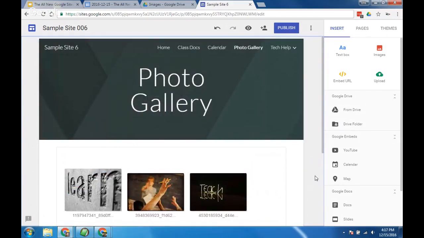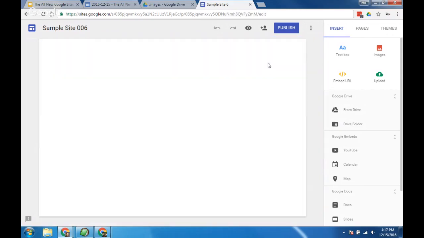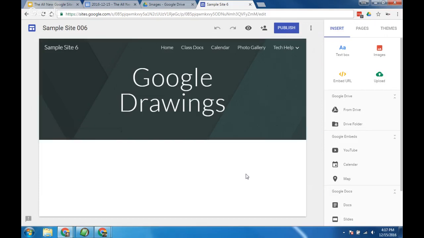All right, well, let me show you at least one more page, and then we'll go ahead and switch to some of the other topics like sharing and so forth. So we'll finish up with Google Drawings. Let's say this was one of my tech help pages, and I want to insert a bunch of resources that people might want to use for Google Drawings. For this one, I just wanted to show you a variety of things you might want to insert.